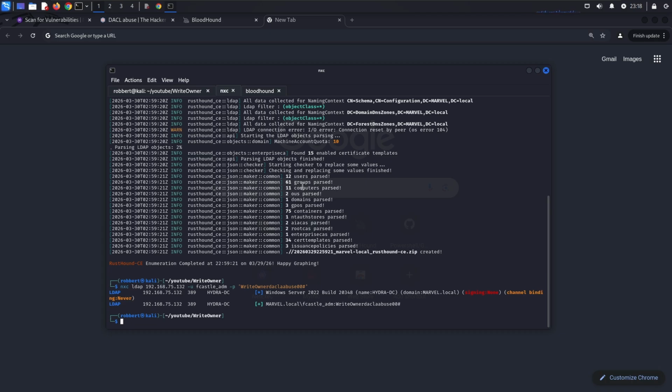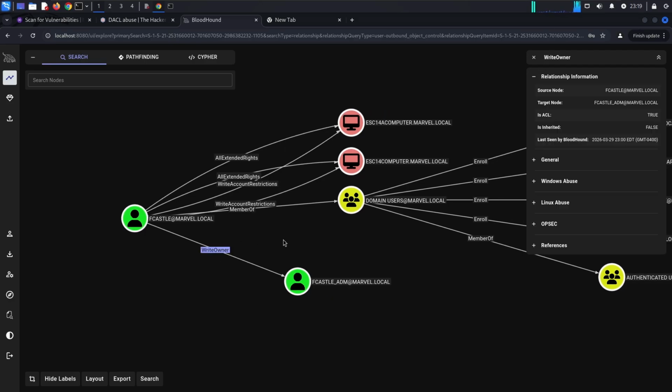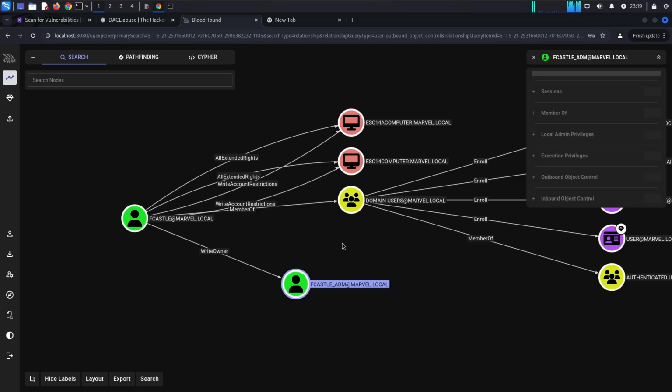As for defense, we just need to make sure we use tools like Bloodhound so we can identify these misconfigurations and nip them in the bud, so to speak, and remove those before bad guys find them.